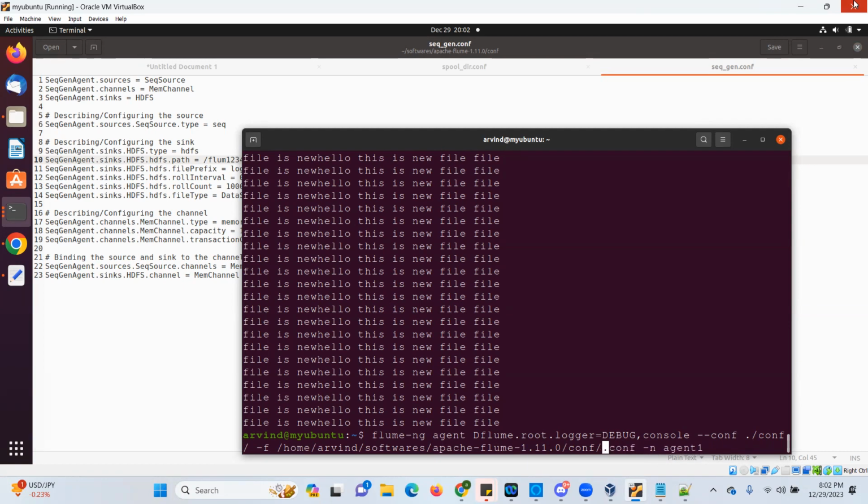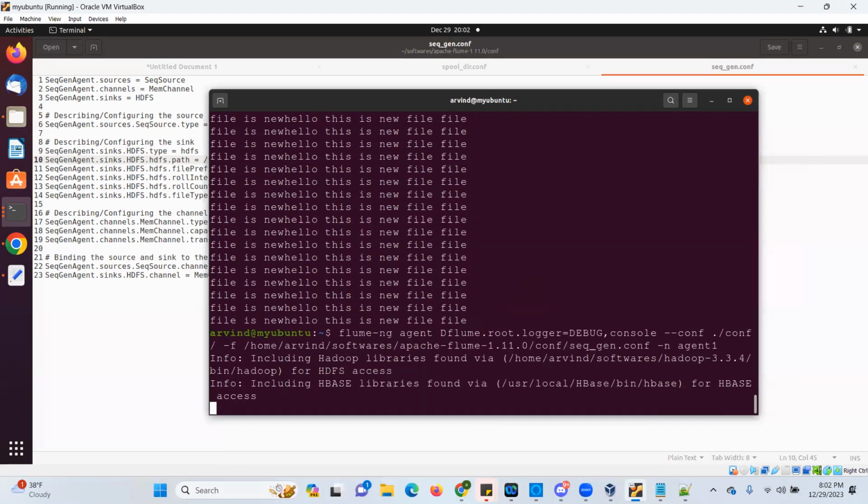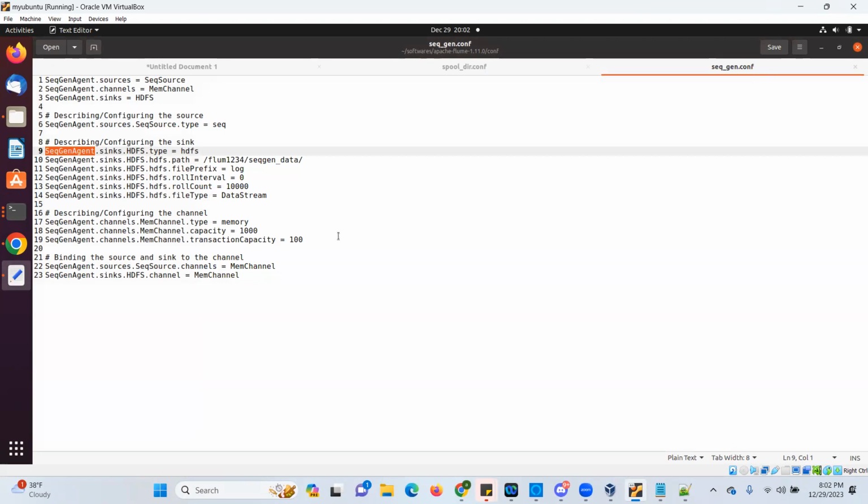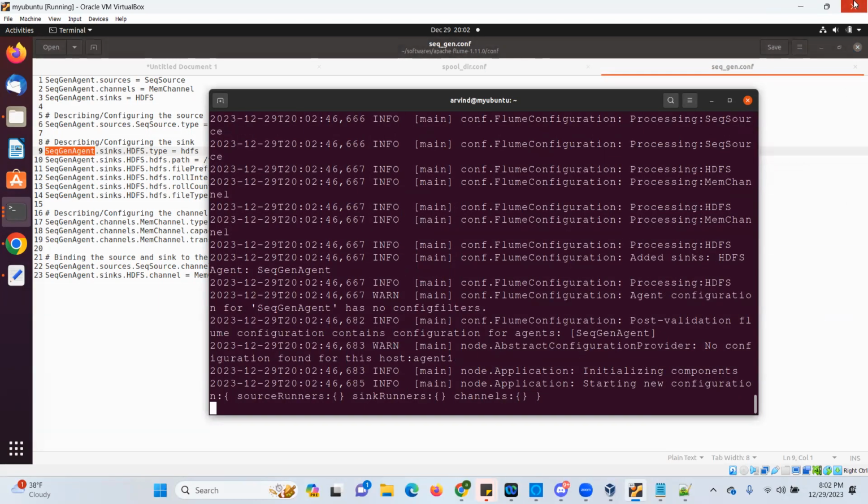seq_gen.conf, the same folder, and the agent name. Because if I don't give the correct agent name, it will not find it. If I try this, it will keep checking in your file, and the agent it will not find. So you have to provide the correct agent name.